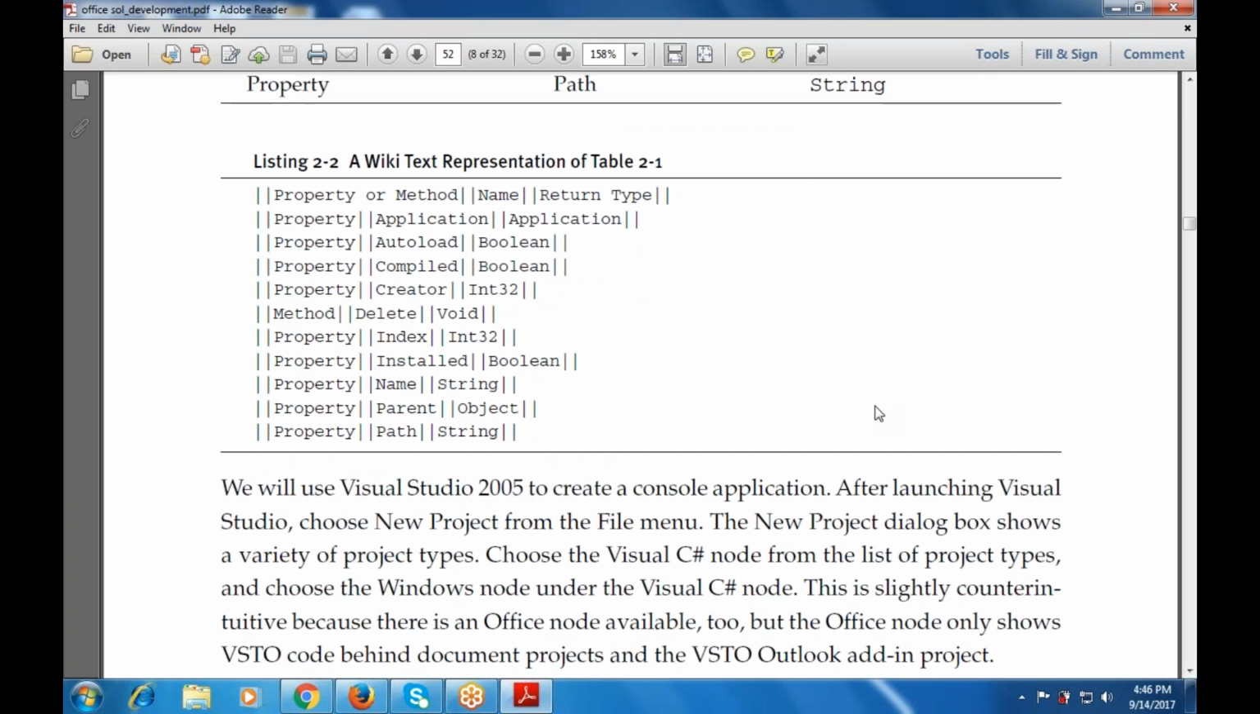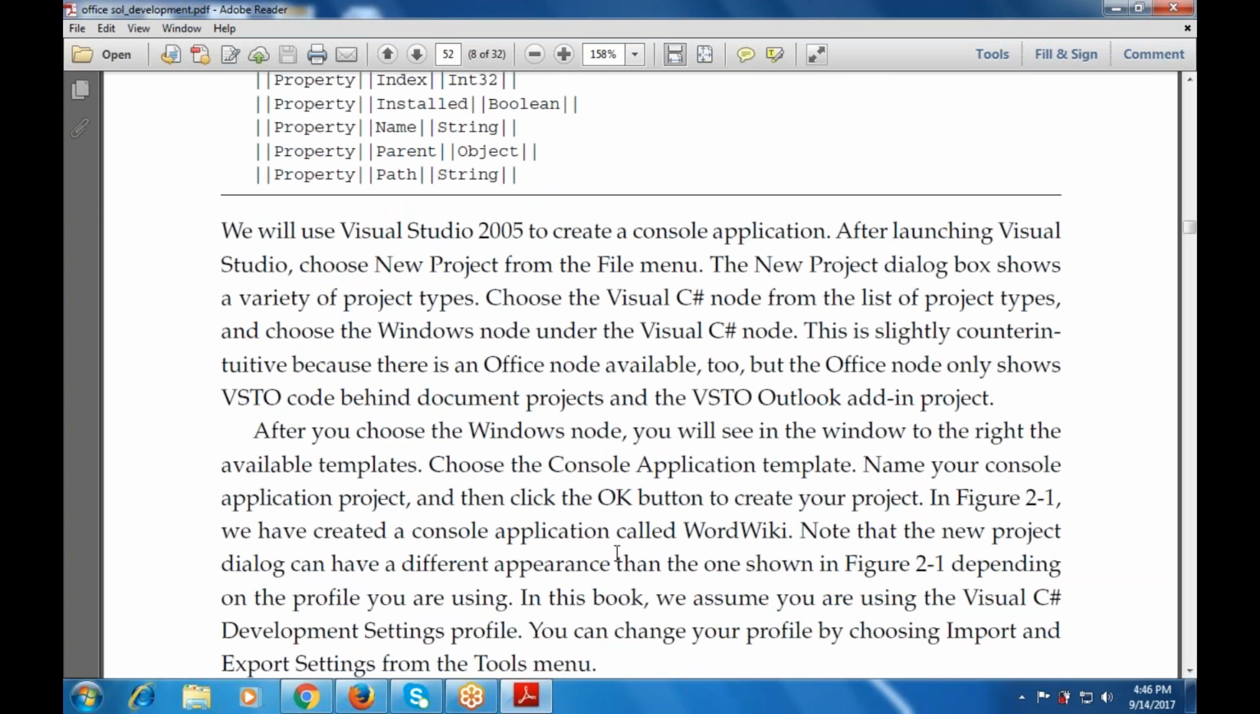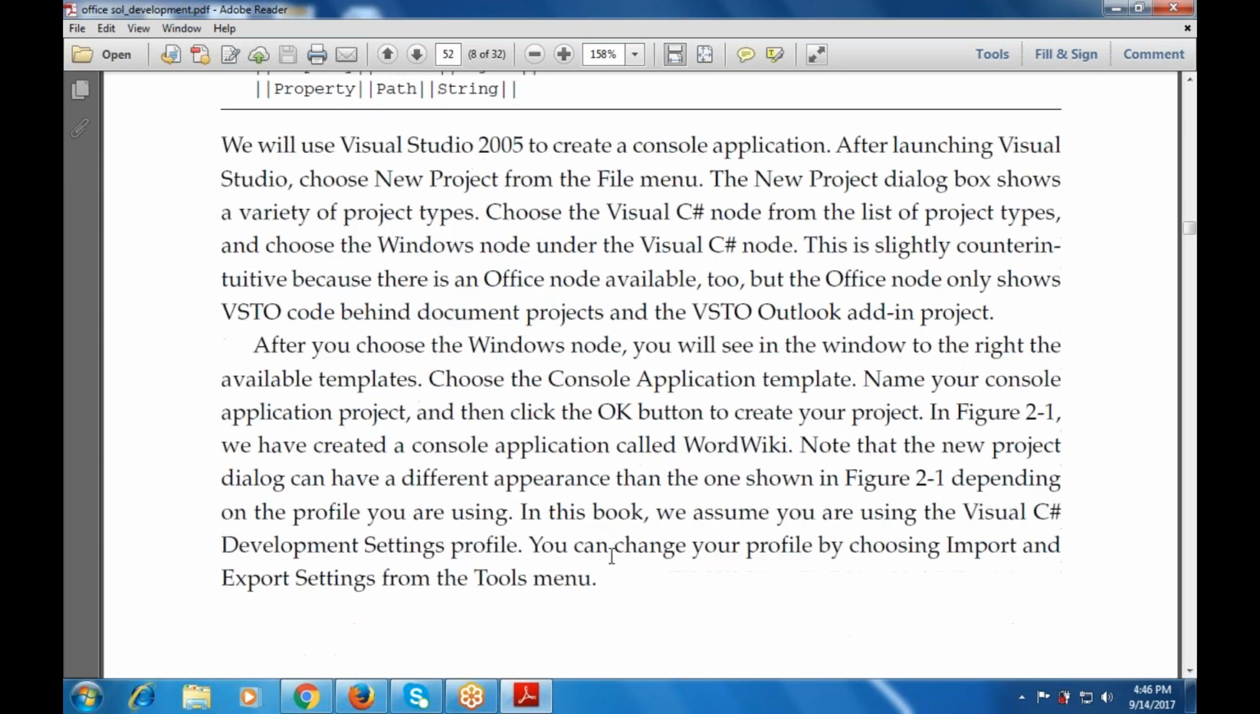There is an Office node available too, but the Office node only shows VSTO code-behind document projects and the VSTO Outlook add-in project, which are used to add and use VSTO code. After you choose the Windows node, you will see the templates to the right. Choose Console Application, and click the OK button to create your application.